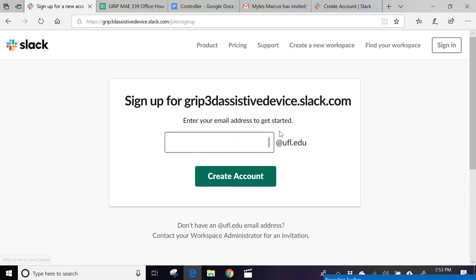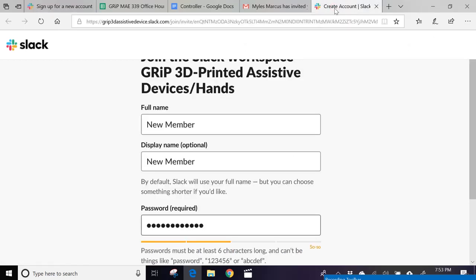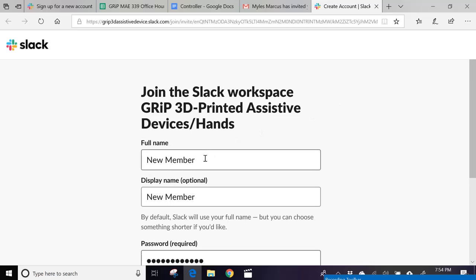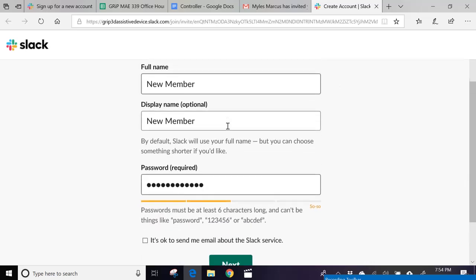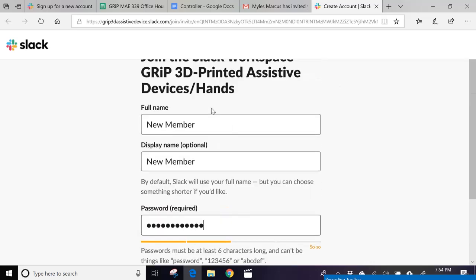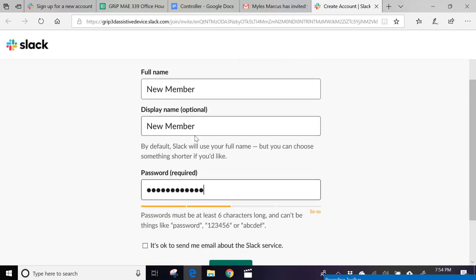So let's say I had a UF email. I put it in there, press create account. I'm going to get to this page. Next. And so right now I'm just going to name myself new member, and I'm going to put my display name as new member. Preferably put your full name as your display name, not just your first name, so people know who you are. But either way is fine.